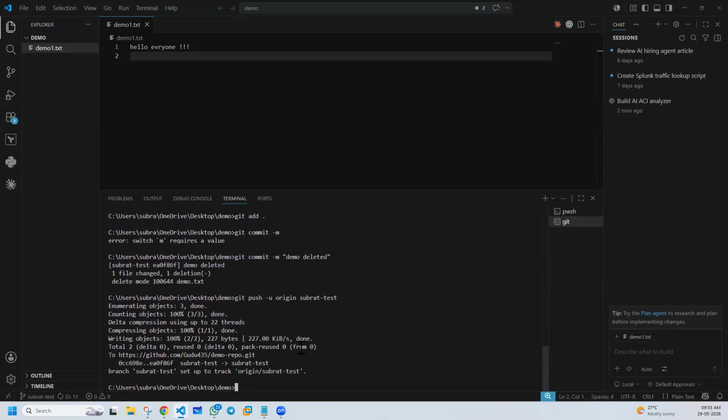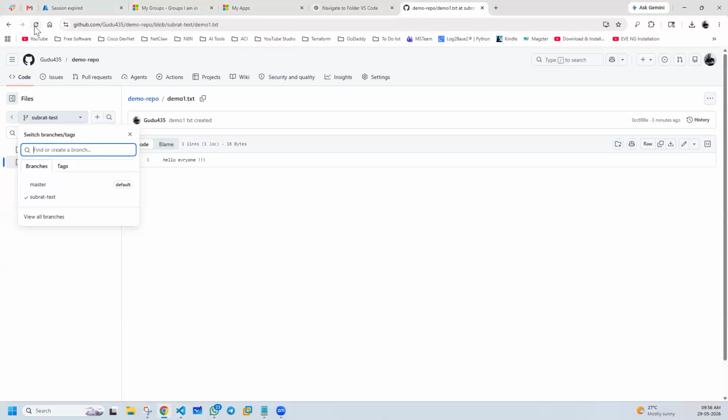So what is the meaning of this origin? Origin means the original URL is there, and these are the sub-branch mapping kind of thing. Now go to your cloud account and refresh it. Now check that one. Only one file is there.